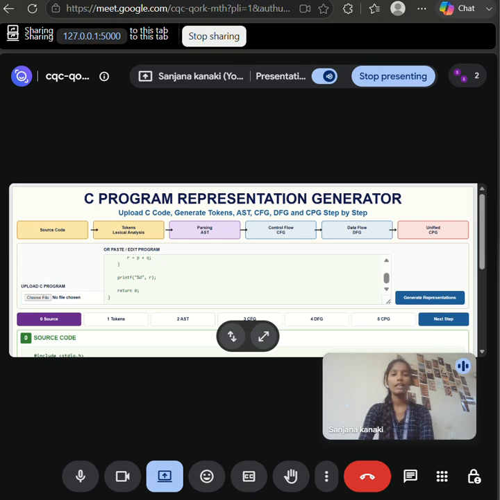In this project, I developed a web-based system that accepts a C program as input and generates multiple program representations such as token table, abstract syntax tree, control flow graph, data flow graph, and code property graph. These representations help in understanding how a compiler and AI systems analyze source code. This is the introduction of our assignment project.